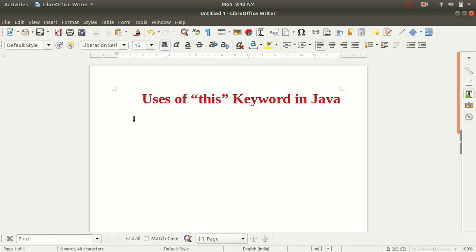So in the previous lecture I explained the this keyword in Java and what problems we face if we don't use the this keyword. In this lecture I will explain the different uses of the this keyword in Java with an example program. So let's start the session on the uses of the this keyword.